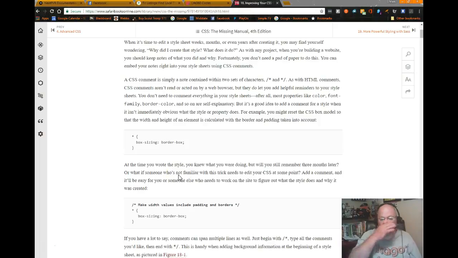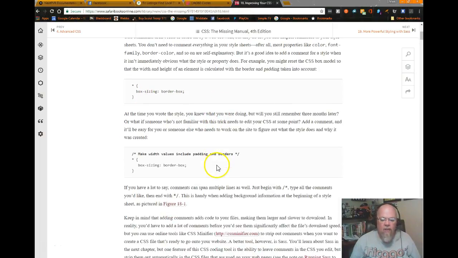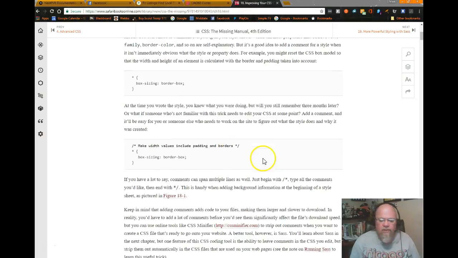For example, if we just have asterisk, box-sizing, border-box, we want to make sure someone who's coming behind us knows what that means. So you make a comment with a slash asterisk, that's the beginning of a comment, and then you put an asterisk slash at the end, and this can go multiple lines. Anything between the slash asterisk and the asterisk slash is a comment. Here it says make width values include padding and borders. Just a nice little comment there.